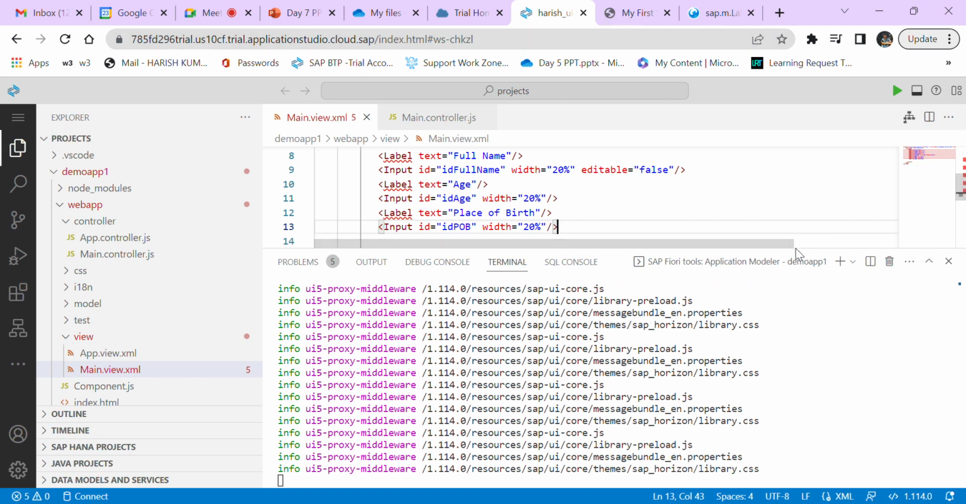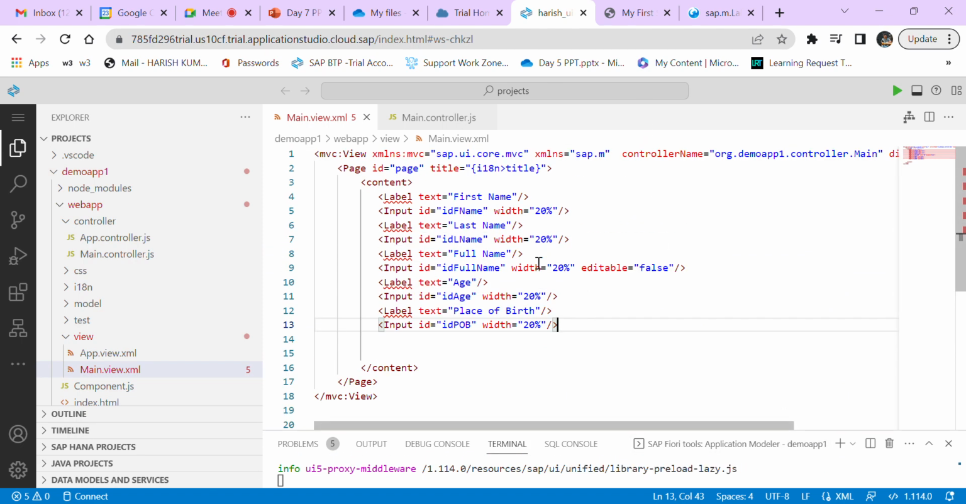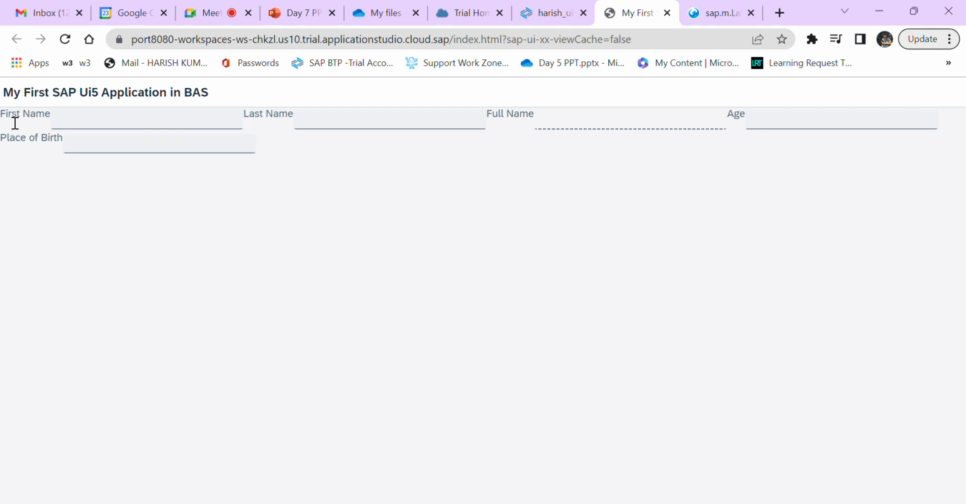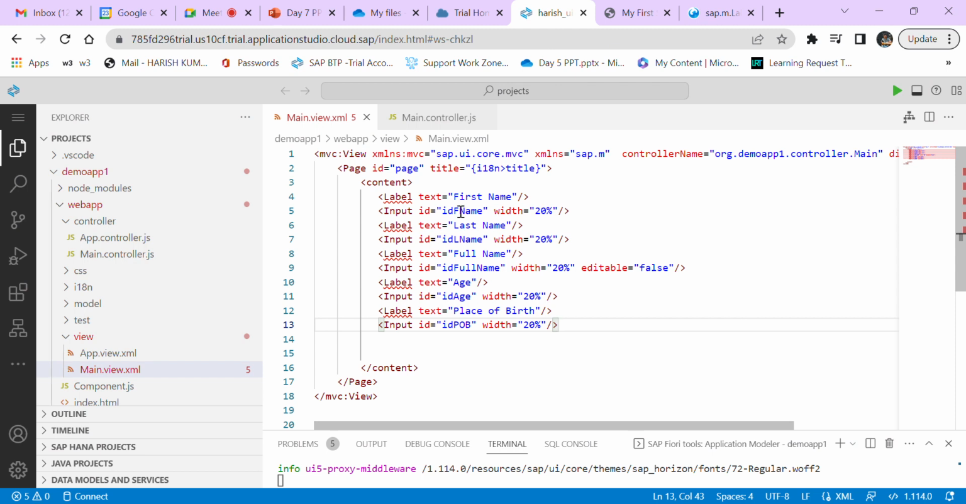Let's see how our app looks. It's not coming one by one after another. It's coming on the same line because we haven't used any layout. Let this be like this only. In the next session, we will arrange them. Now what we want to do: we will put one button here.